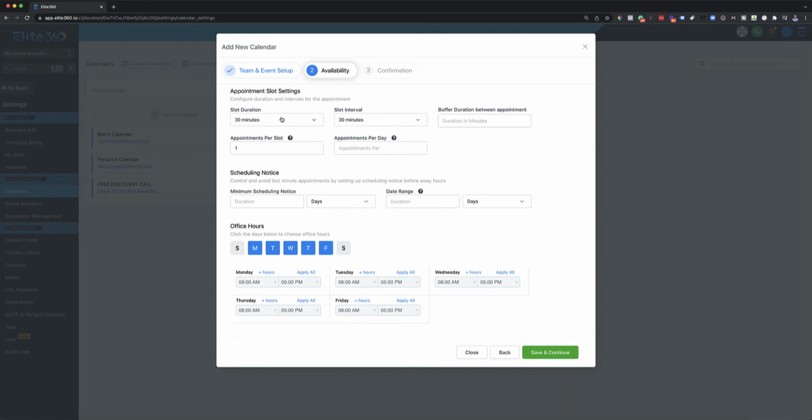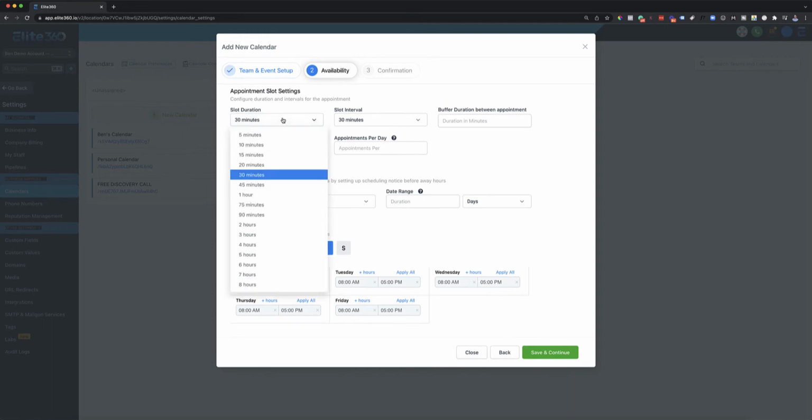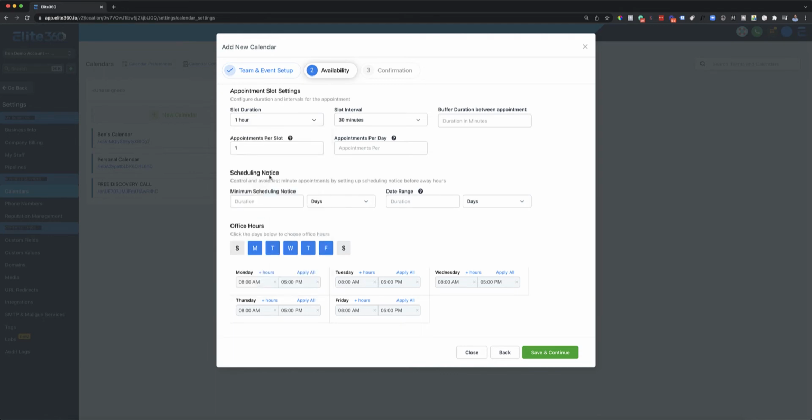So slot duration is just how long your appointments are going to be. Typically, most sales calls are an hour. The slot interval is how often you want them to appear. Do you want them to appear at 9, 9:30, 10, 10:30, or do you only want them available on the top of the hour?